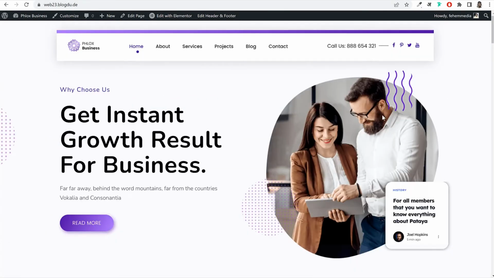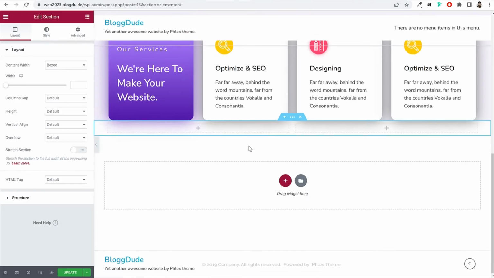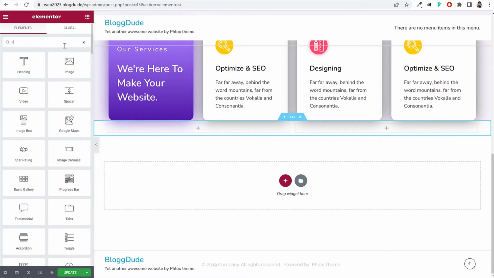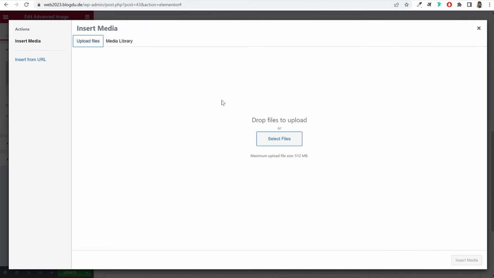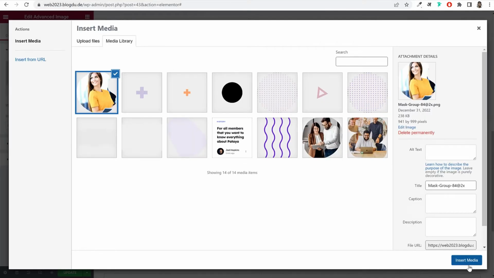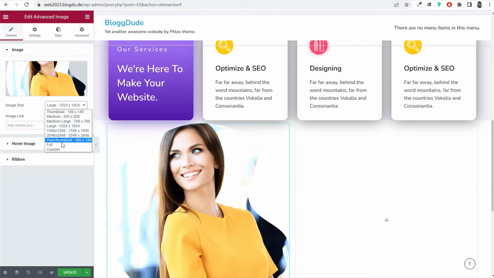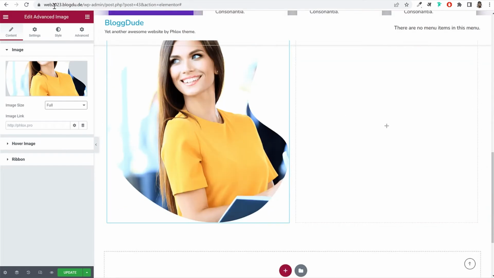You can follow the same process like we have image. Then we added advanced images, and we added positioning. So here also we have to do the same thing. First add the main image. Under advanced image, add the main image. So let me upload the main image. Click on insert media and make sure this is full size image. Okay, this is our main image.